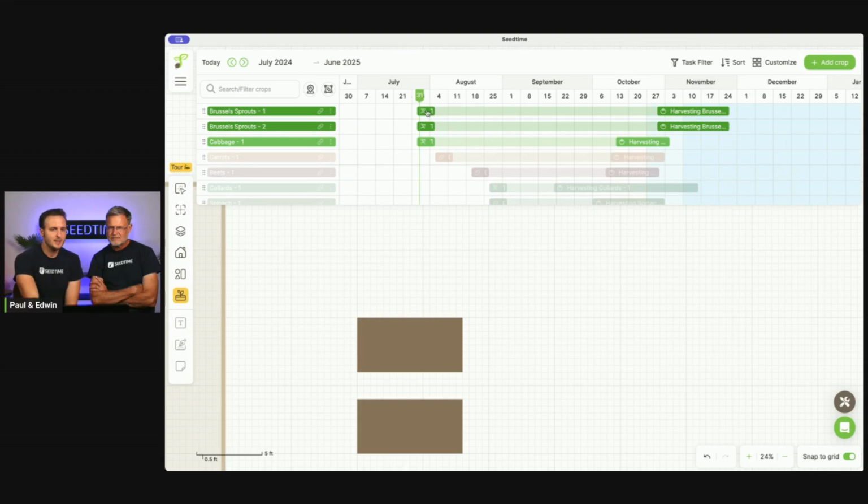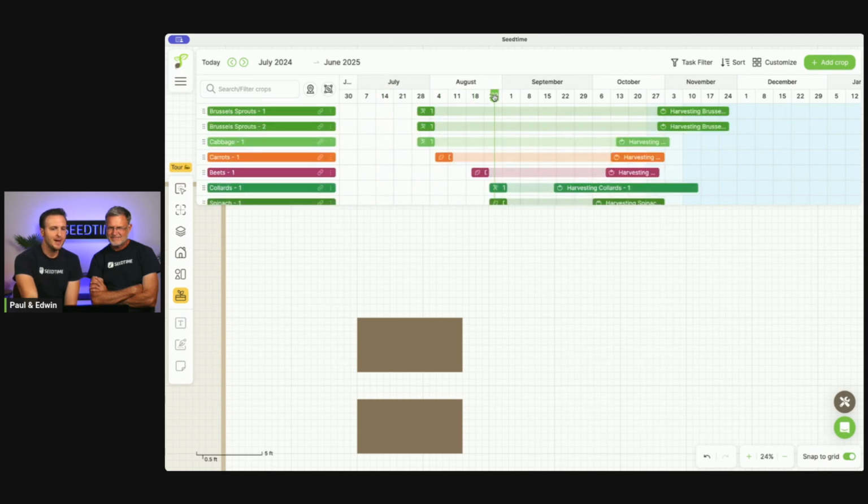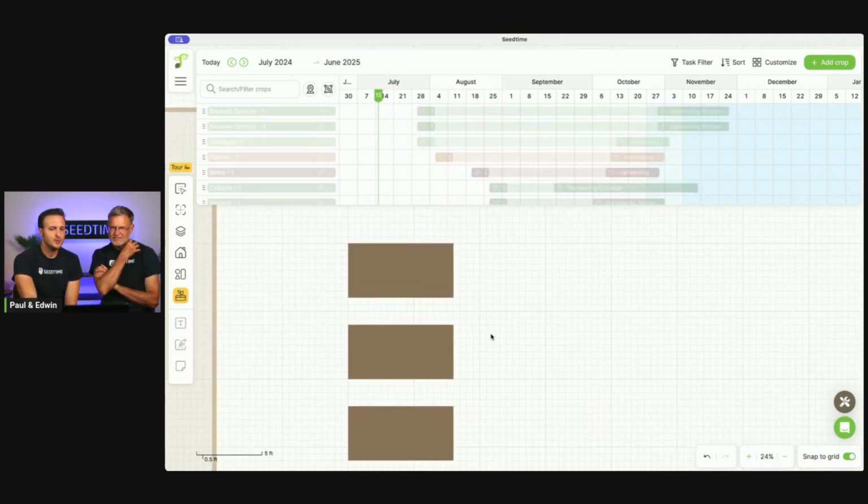So what happens is on this timeline, there's this little green slider bar, and this is going to default to today. In fact, you can click today up here to jump to today, but you can do space time travel. You can move in time by sliding that bar forwards and backwards. And what SeedTime does is it doesn't allow you to add a crop to your garden plan until it is the time when that crop is planned to take up space in your garden. And this keeps it realistic to real life.